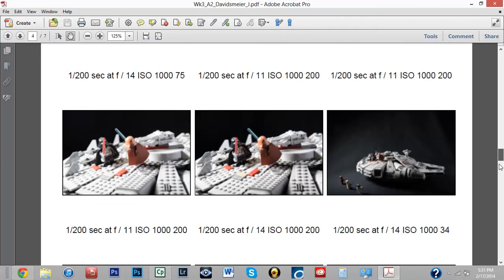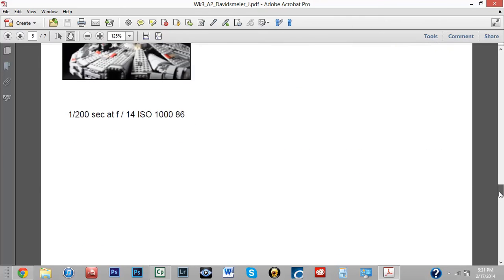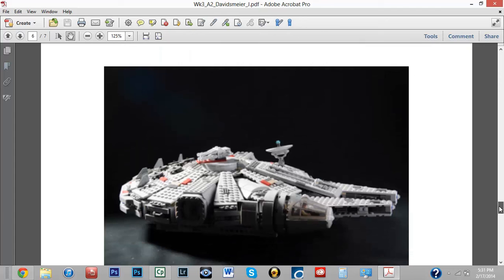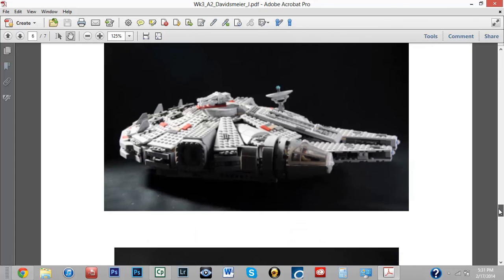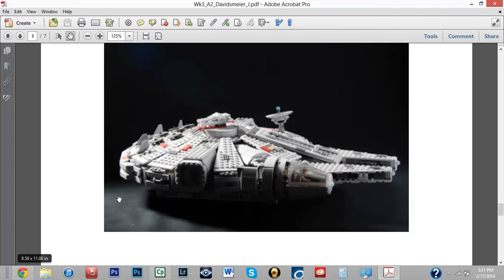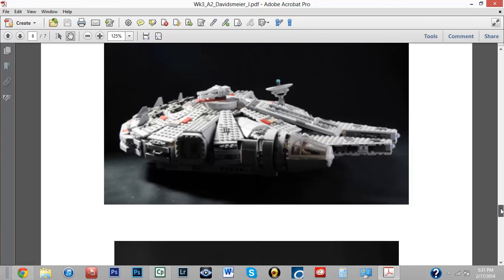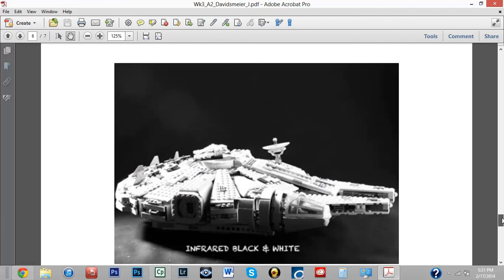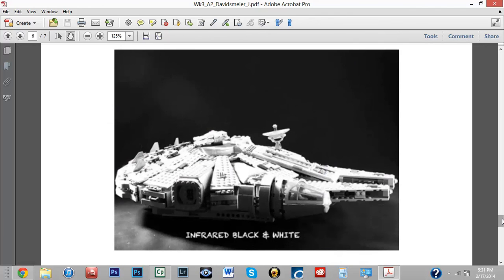But let's jump down to his different effects. You can see, just based on the shadows, it's a lot hotter here. You do have some highlights here, but if you look at the shadow down here, it's definitely more directional this way than that way. Sorry, I lost track of my thought there. So that's the original. This is the infrared black and white.